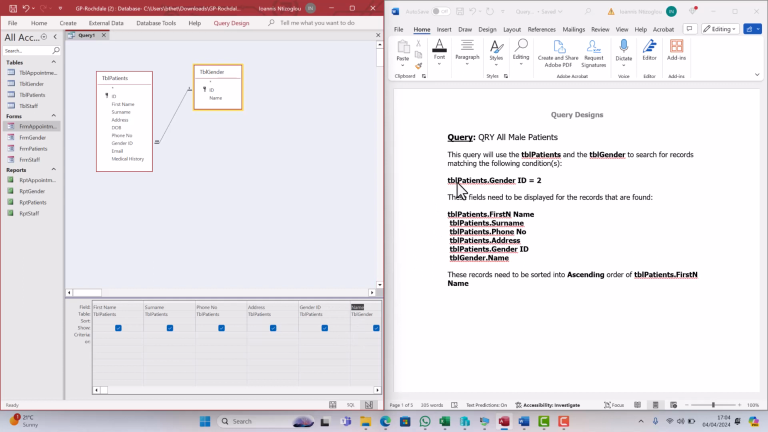Now, let's go through the query argument. TBL patients gender ID equals 2. So from the TBL patients, the gender ID, here is our criteria. As you can see, this is the section for the criteria just below the checkbox. I can put just the number 2 here, or I can put equals to, it's the same thing. And the records need to be sorted into ascending order for the TBL patient's first name. So for first name here, we need to sort them into ascending order.